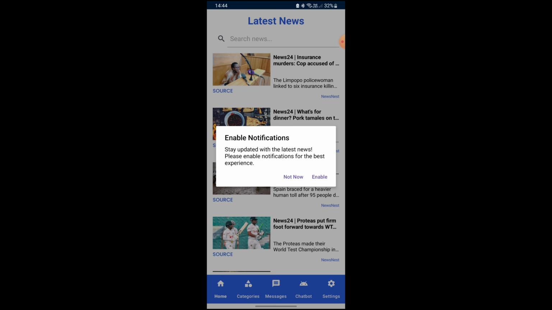And then going through the application, this is actually another feature that we have, which is a real-time notification. And I'm going to be showing you how it works. So here it says enable notifications so you can stay updated with the latest news. Please enable notifications for the best experience. So now, before I actually do the notifications, I'm going to say not now so I can just show you the rest of the app, and then at the end I will show you the notifications.